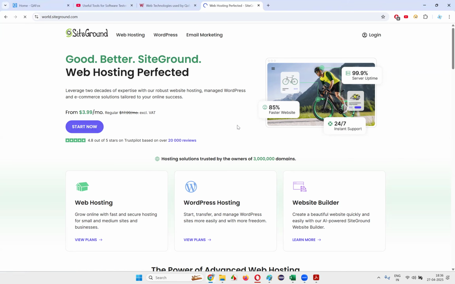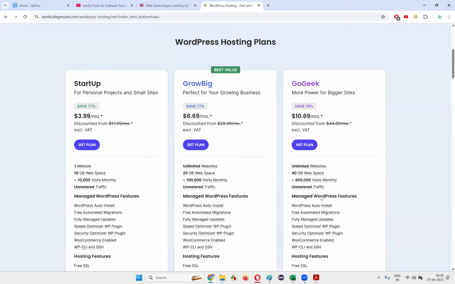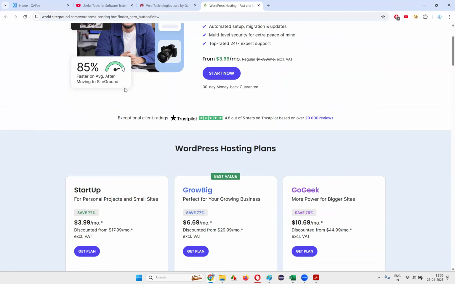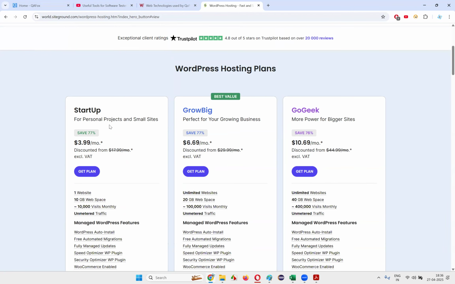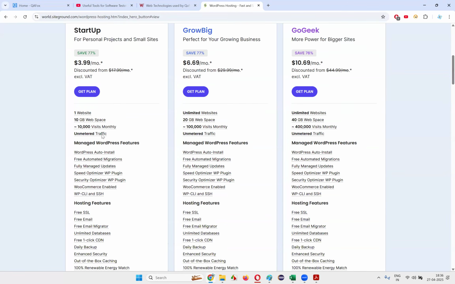Hosting, and I'll click start now. You just click on the start now and you will get the plans here. I'm in a startup plan, guys, discounted from per month or something. They are giving me something. That's okay. I have paid some amount for getting a proper thing and all. And these are the benefits.